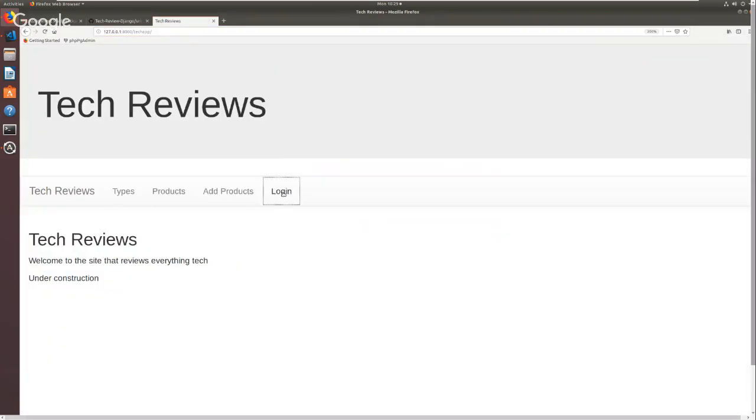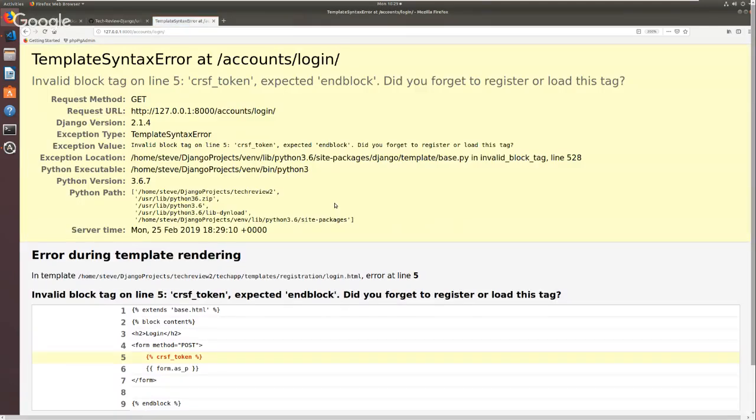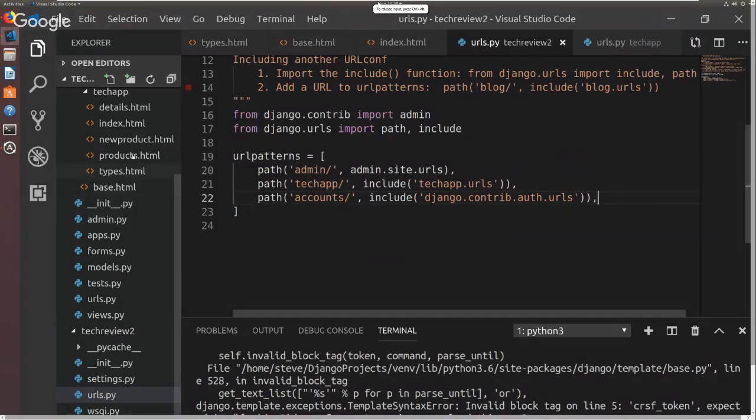All right, so there's the login, and it fails. So end block, isn't that right, end block? Oh, I spelled it wrong. Okay, CSRF. So let's go back there.